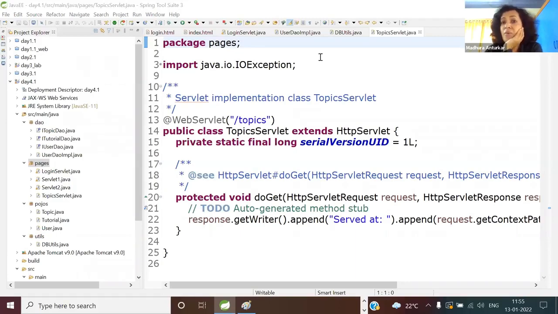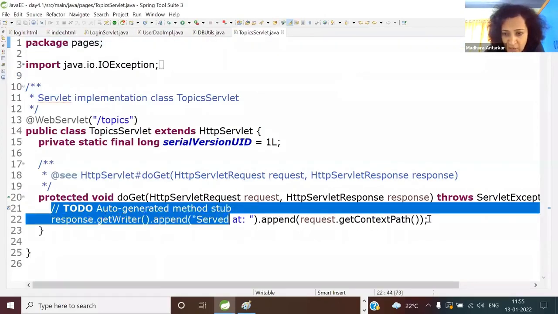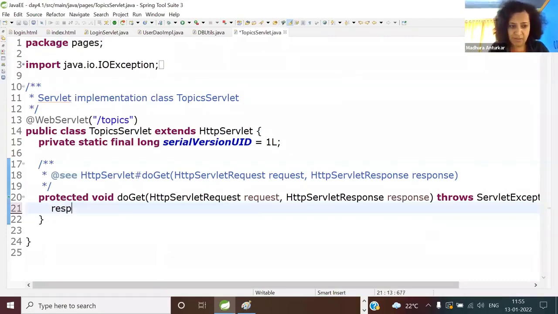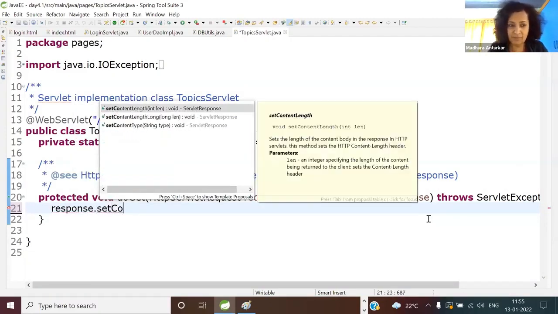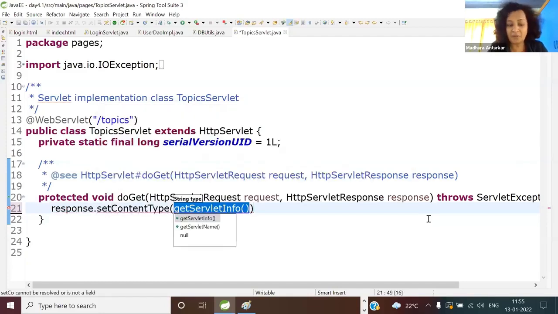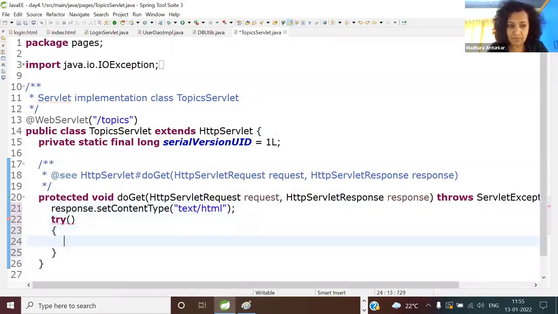I hope the rest who are not doing it are understanding it. Understanding-wise, I want everyone here. Okay, and get rid of this generated code. And here, as usual, next time onwards, I'll ask you to just copy it from somewhere, I mean, your own code. So text/HTML, waste too much time. That's why. And try with resources, PrintWriter.